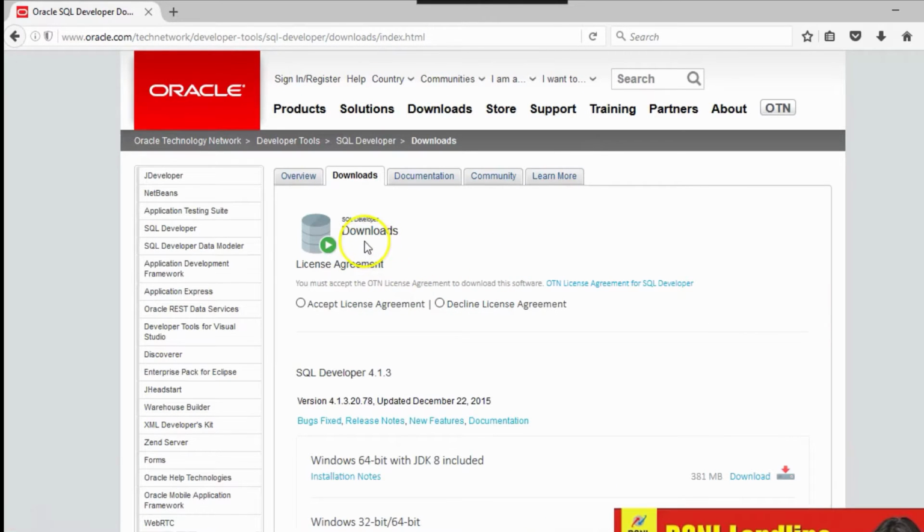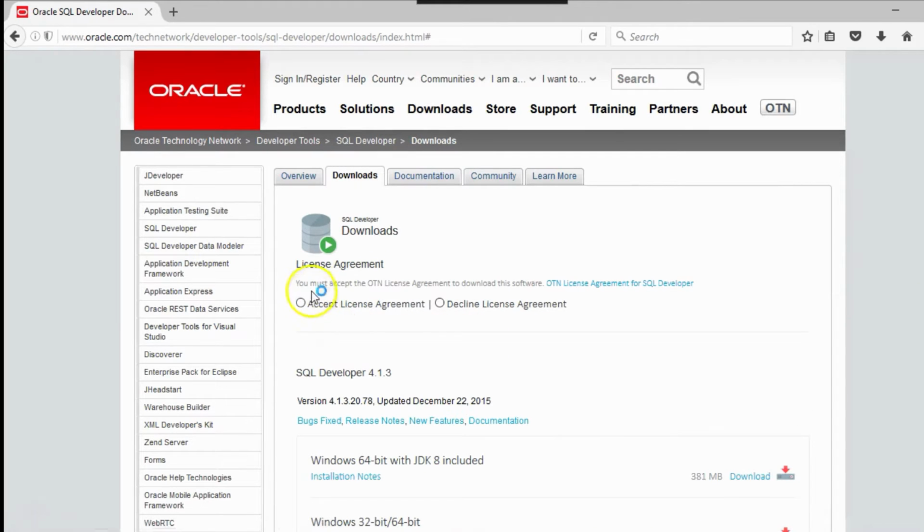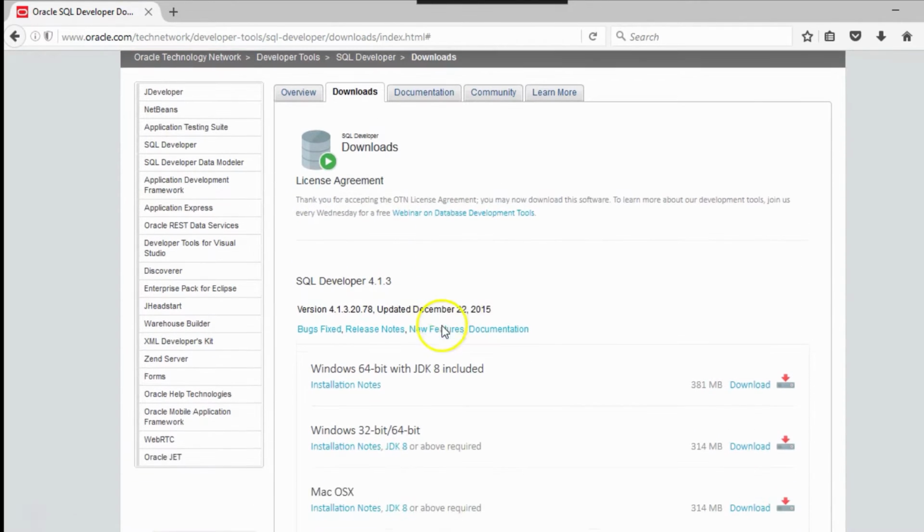Here you can see you can download, and you can click on the license agreement. It is freely available. You don't have to pay any penny to anybody. It is freely available from the Oracle website, and you can use it as long as you want. Accept the license agreement, click on this and you will be taken to the download section.